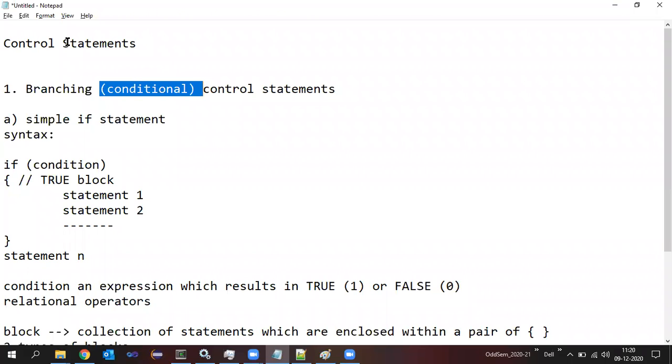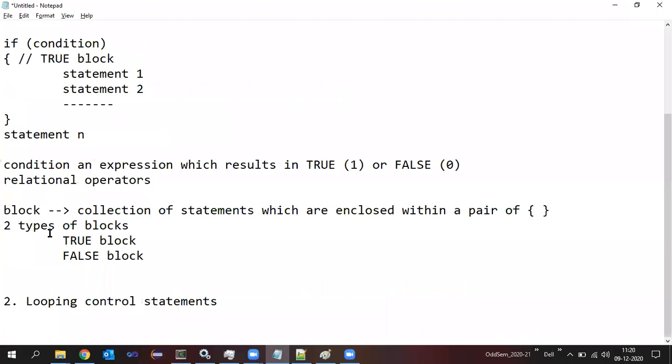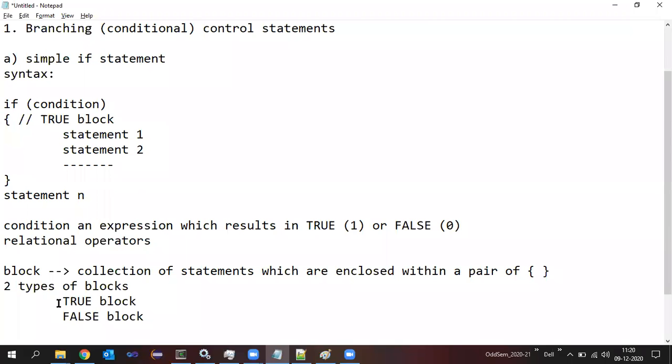The conditional statements are broadly categorized into two types: one is branching, and the second one is looping. We are studying the first part, branching. In branching, there are different statements. The one which is very simple we call a simple if, or sometimes an if statement.